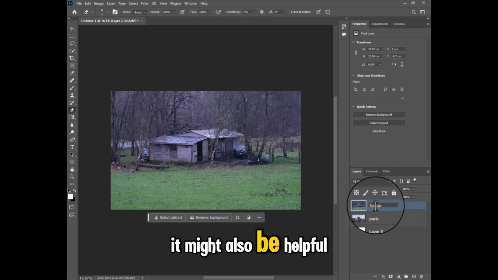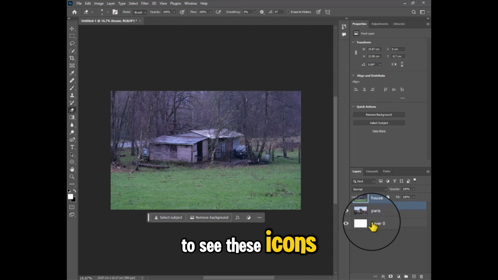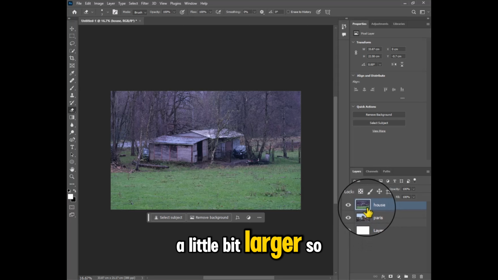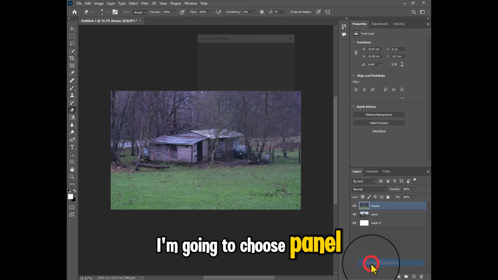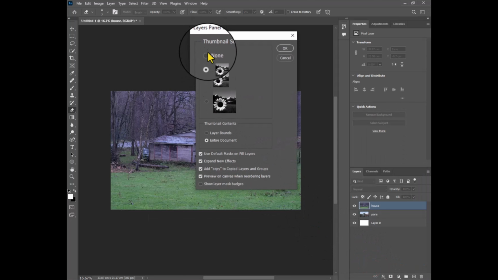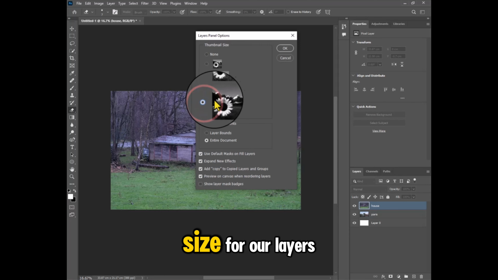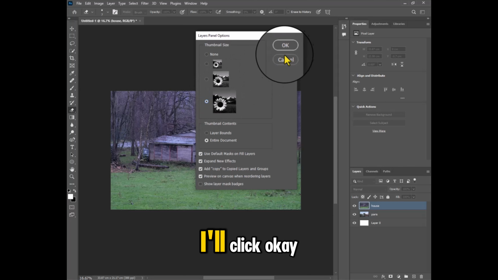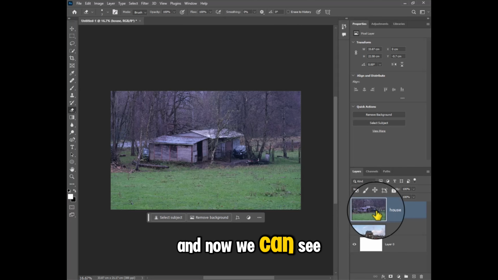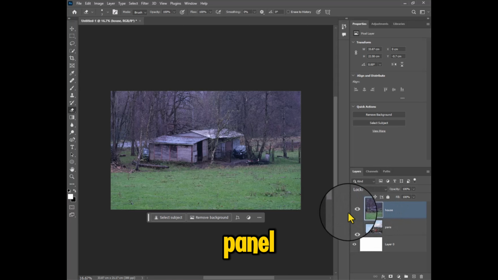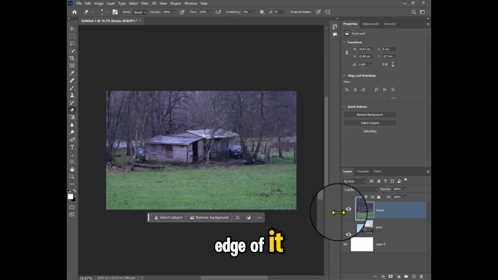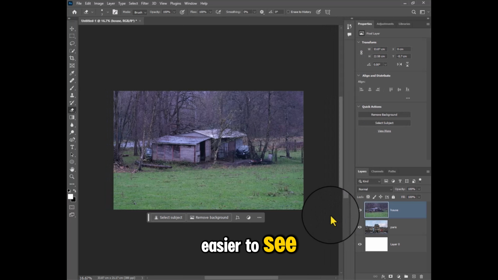It might also be helpful to see these icons a little bit larger. So from the layers panel, I'm going to choose panel options, and let's increase the thumbnail size for our layers. I'll click OK, and now we can see they're a little bit larger. We can also enlarge a panel by just dragging on the edge of it in order to make it easier to see.